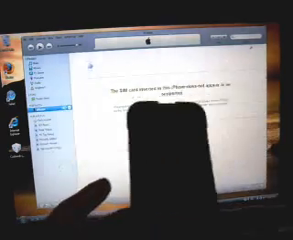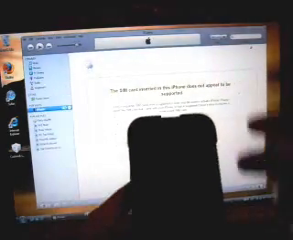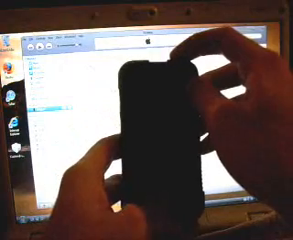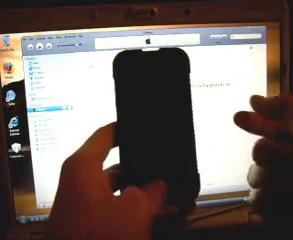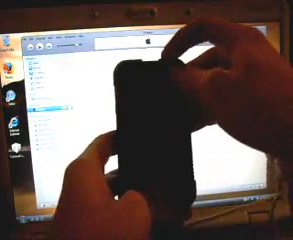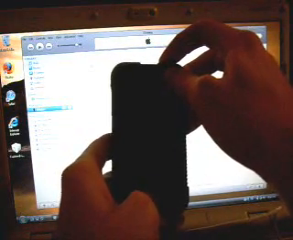And we do this by holding the home button down here and the power button up here for about 10 seconds. And we'll know we've done it right because it'll let us know in iTunes. After 10 seconds, let go of the power button, but continue to hold the home button. It's all about timing, so if you don't get it the first time, just try again. So I'm going to start holding these both at the same time. I'll count down to 10 seconds.